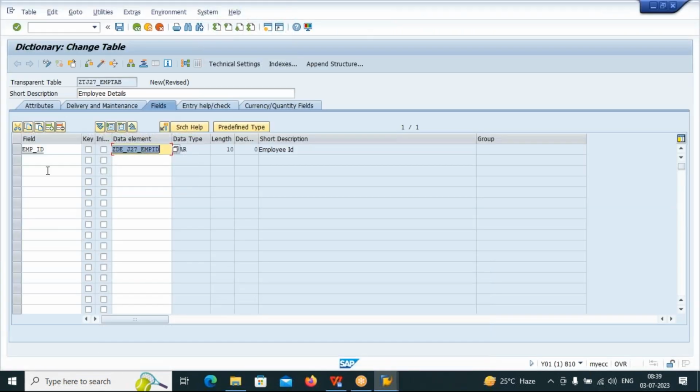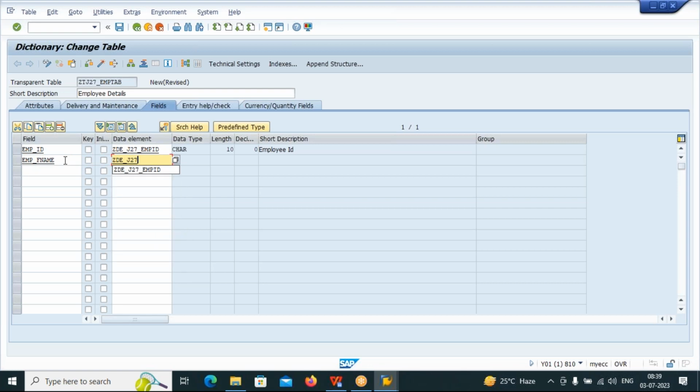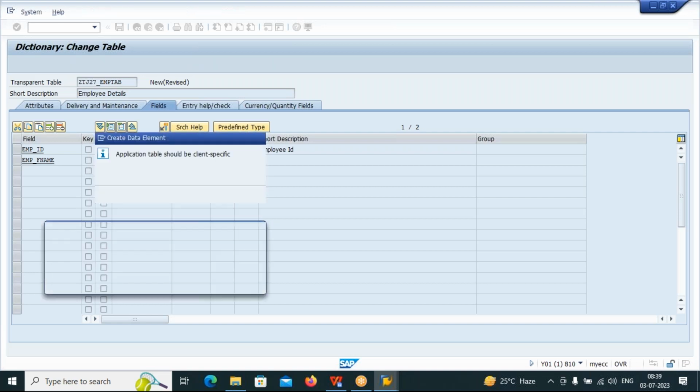Now let's go ahead and see this. Now, what is my second field? I'm going to create the second field as my employee first name. So now I'm going to take this as ZDE Z27 EMPF name, employee first name. Now I just click on enter. See here, it is not active or it might not be created. So just double click. It will ask you to save your database table as you have done some changes. Yes, and yes.